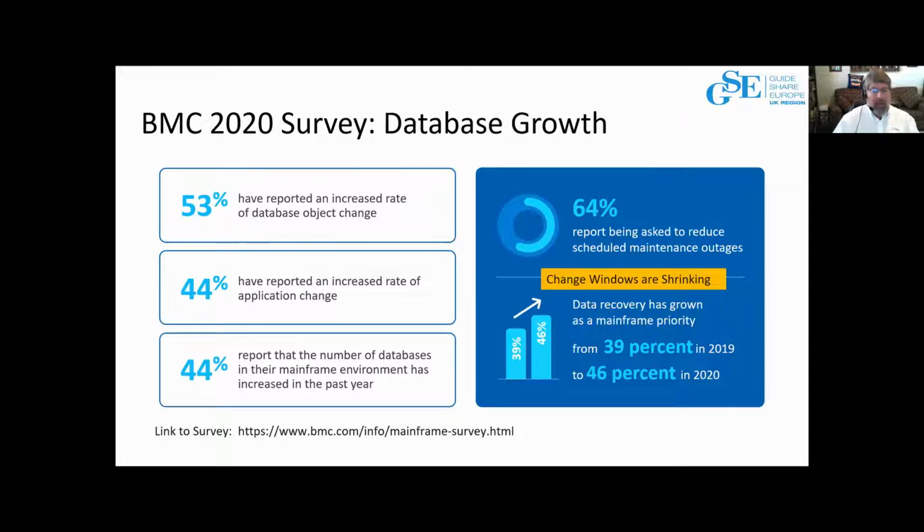So application changes are definitely going up, and 44% say that the number of databases in their environment continues to increase. Okay, so now we're driving change. We're driving software. We're driving database changes, but our maintenance windows are continuing to shrink. Our 24/7 by 365 is a reality. So how do we then apply the changes?